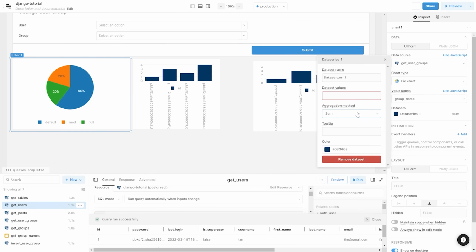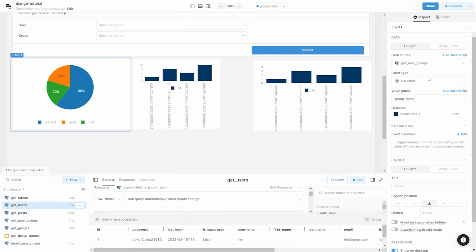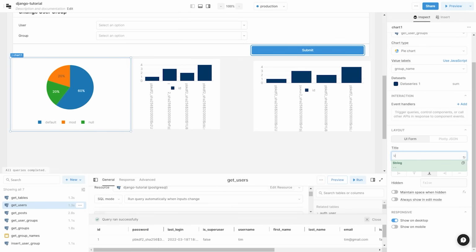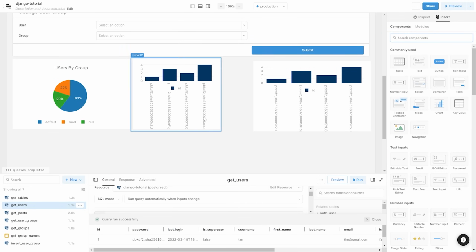So if we have 4 default users, add those all together, we get a value of 4, we display that in the pie chart. Null just means you don't have any groups, that would be like our admin users, and then mod, of course, is our mod user. So in this case, we have 3 default users, 1 mod user, and 1 null user. Now it is worth mentioning that these can overlap, like a user can be a default user as well as a mod. That's possible, of course, but that's it for the pie chart. Now we can add a title for this if we want and say users by group. Okay, nice. And now let's go to the second chart.